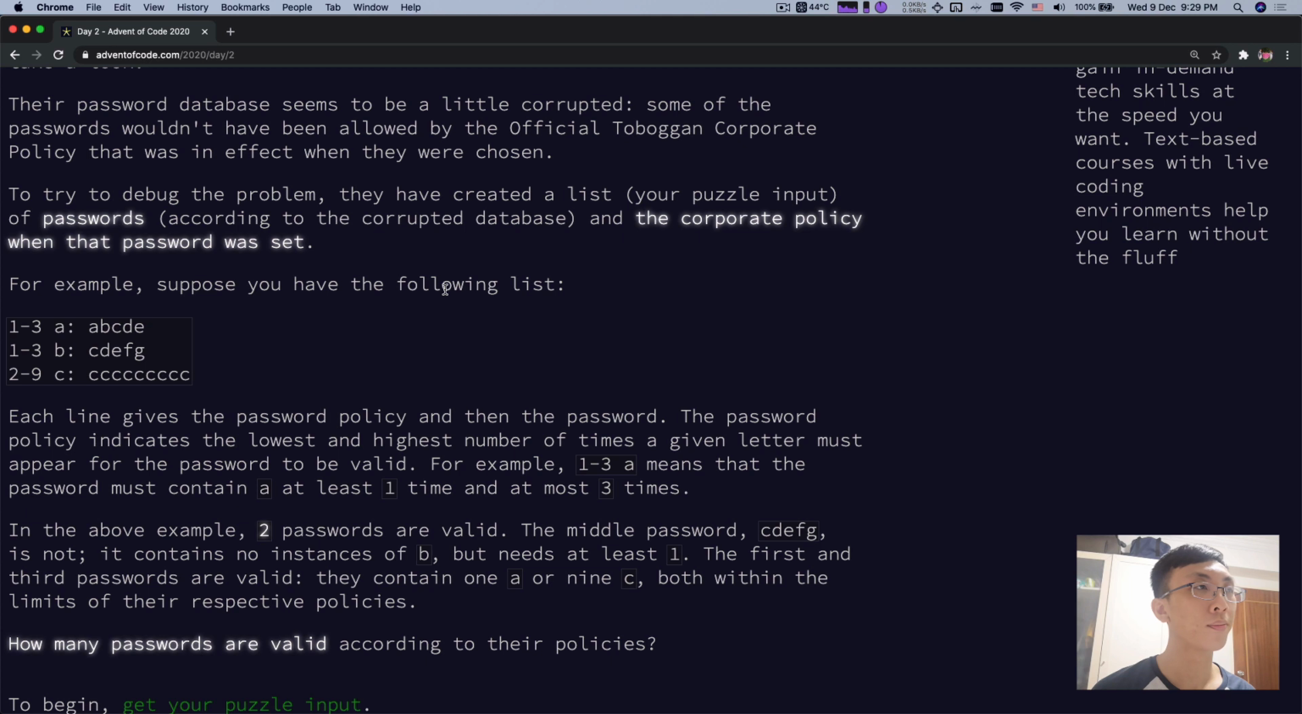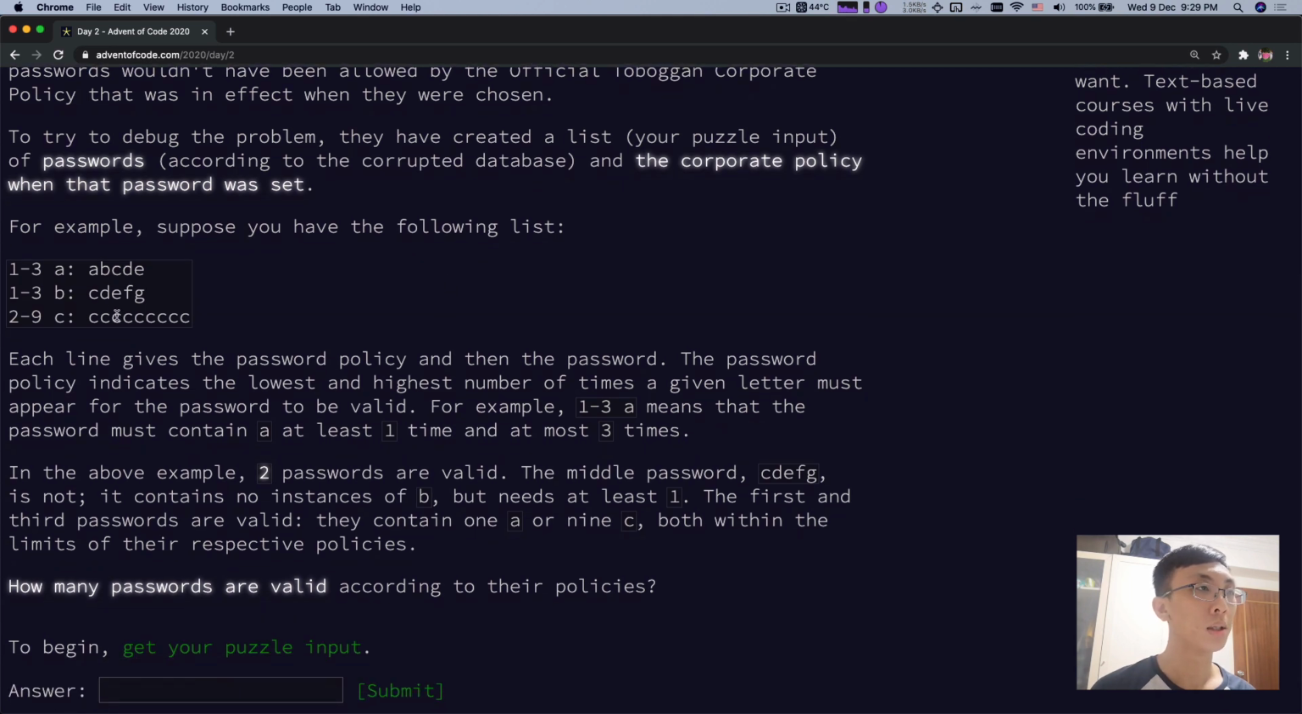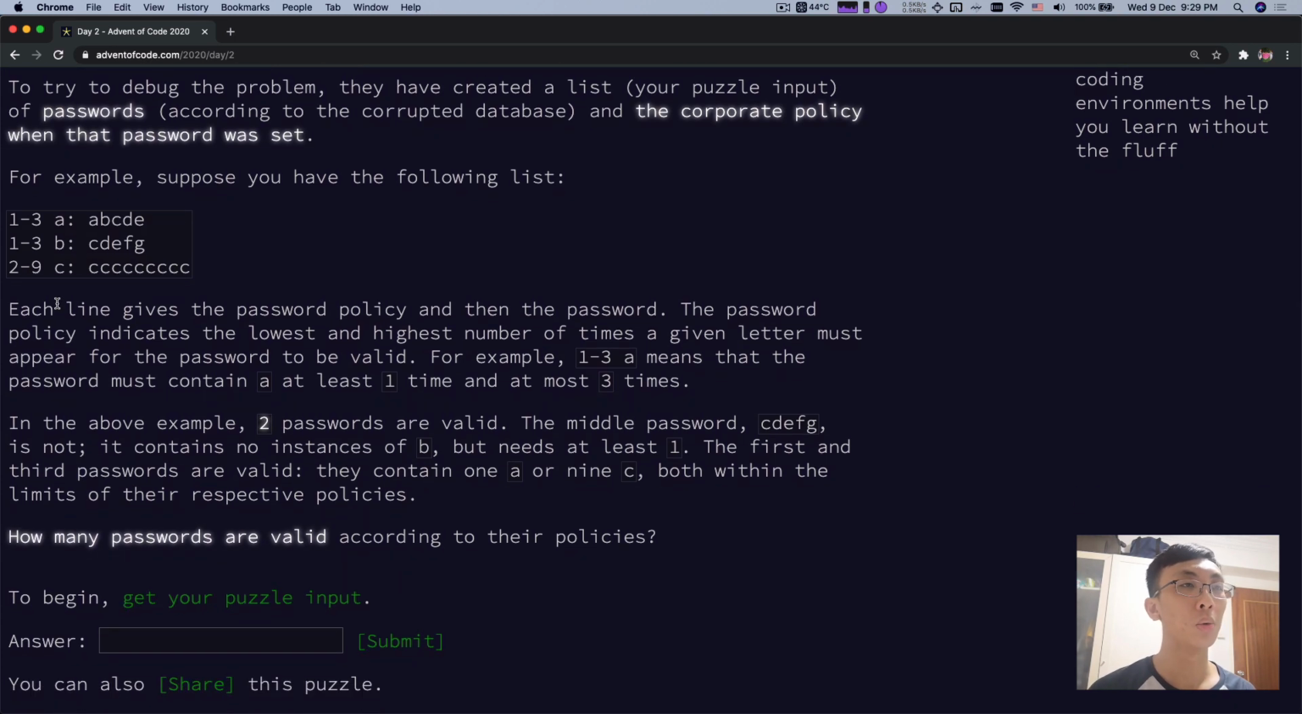Okay, so according to this list, each line gives the password policy and then the password. The password policy indicates the lowest and the highest number of times a given letter must appear for the password to be valid. For example, 1-3 a means the password must contain the letter at least 1 time and at most 3 times. Okay, so this has only 1 a. In the above example, 2 passwords are valid.